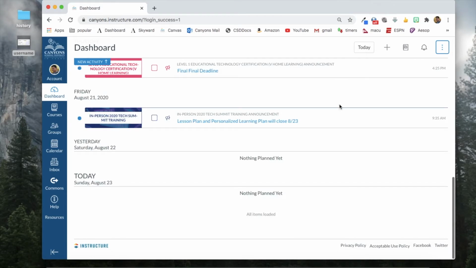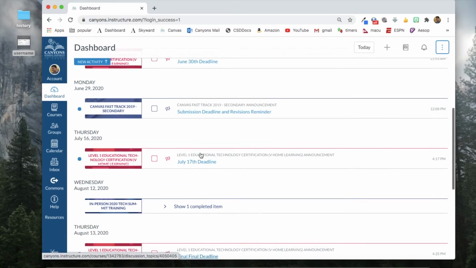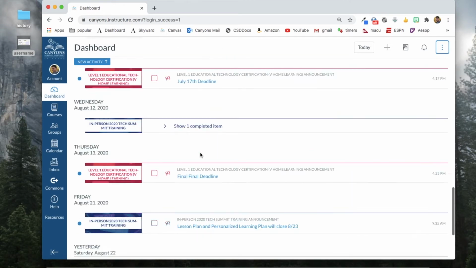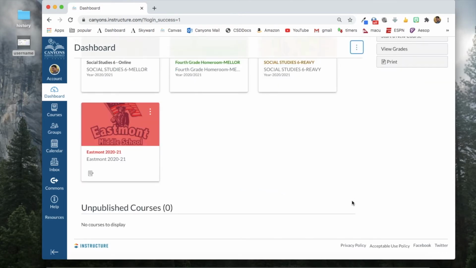If you do come here, you can see it'll have a list of everything you need to do and all your past things. Here's all the past assignments I did for all of the professional development for teachers over the break. Anyways, please don't use the list view. It's not very good. If you click on these three dots, you can change it to card view, which is better.